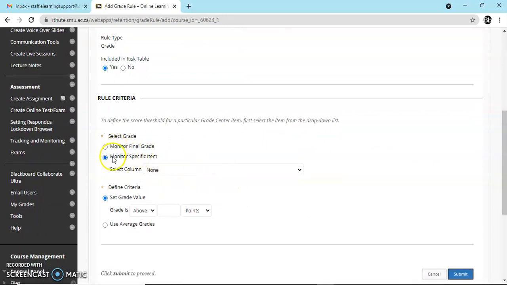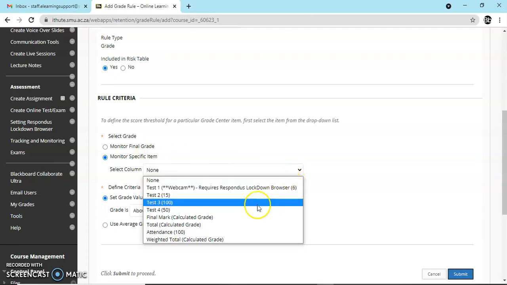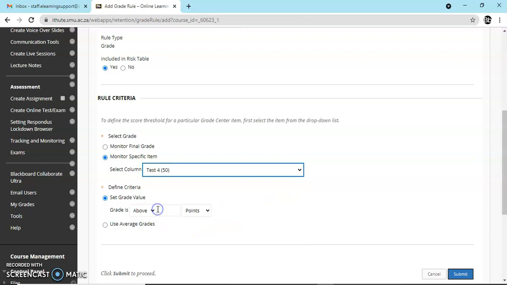We don't monitor the final grade because we need to monitor our students by the test that they write, so that we can provide the necessary guidance and intervention from when we see that they are failing that particular assessment. So you monitor a specific item. You'll be doing this for all the tests that you have, per test. Then there is test 4.